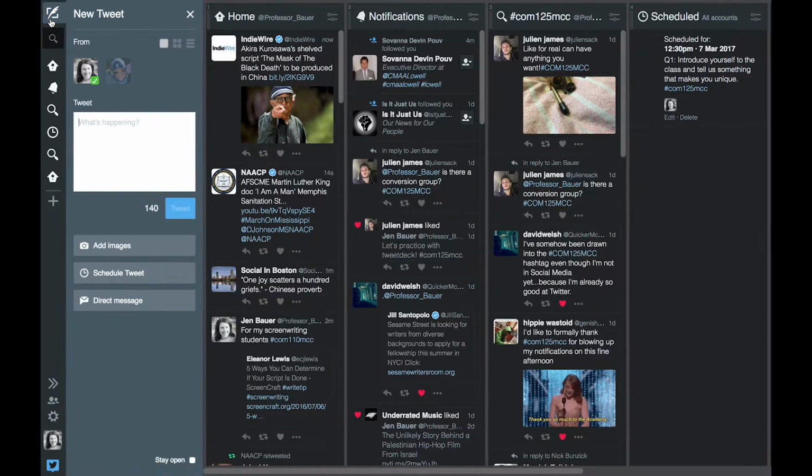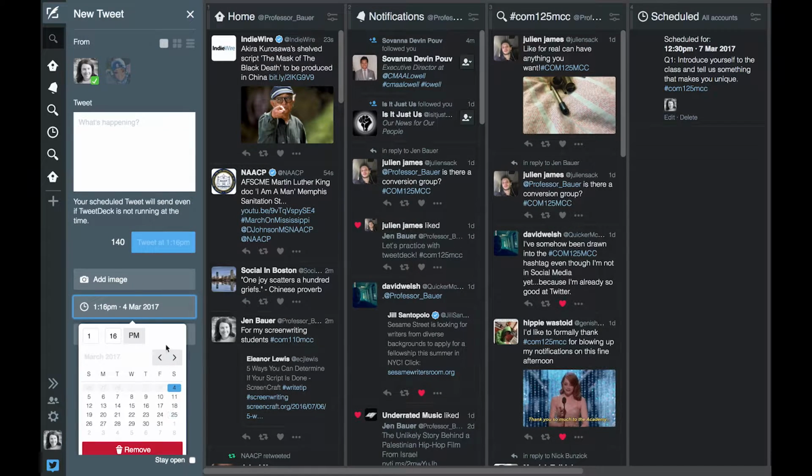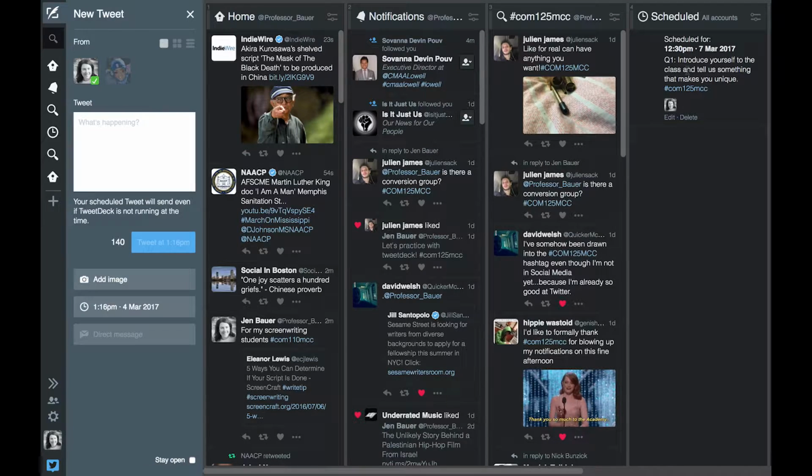The first thing you can do is click on the top left-hand corner and write a new tweet. What's different about TweetDeck is that instead of having to post the tweet right away, you can add an image, and you can schedule your tweet so that it comes at a later date and time. You can see I have one scheduled for the in-class Twitter chat coming up next week. So this is a really great way to tweet things in advance and have them post throughout the day or throughout the week, so you're not trying to live-time all of your tweets. It's kind of hard to do.